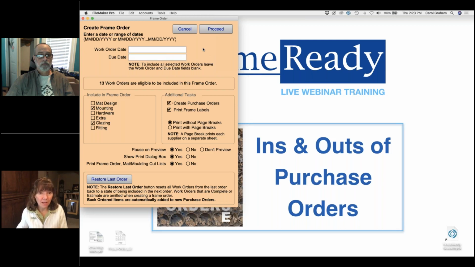Now, if I go ahead and proceed, and then later come back and think, oh gosh, I forgot to turn the printer on and I wanted to print everything out, how do I create this order again? Well, down in the bottom left-hand corner, there's the Restore Last Order button. If you click on it, you'll get a choice to either show you the list of all the work orders that were created the last time, or it just goes back to the main menu and you can come right back into the screen and click the Proceed button and carry on.